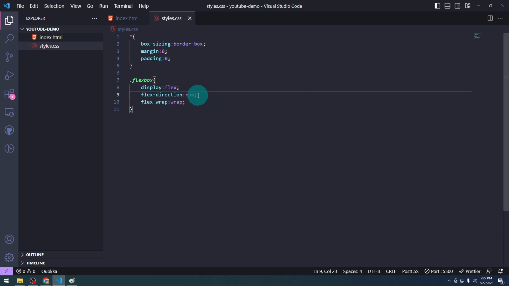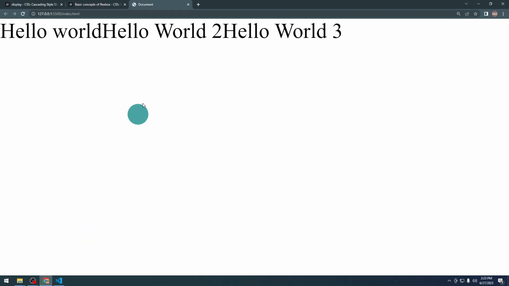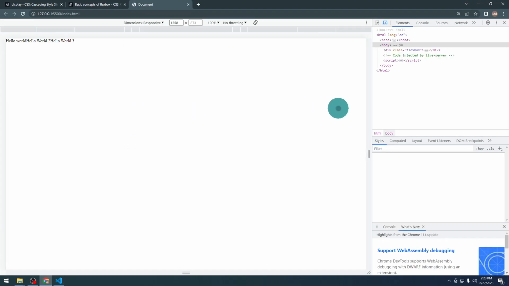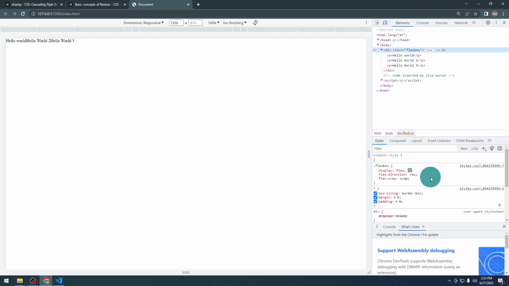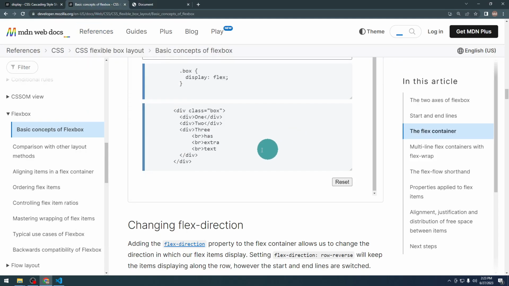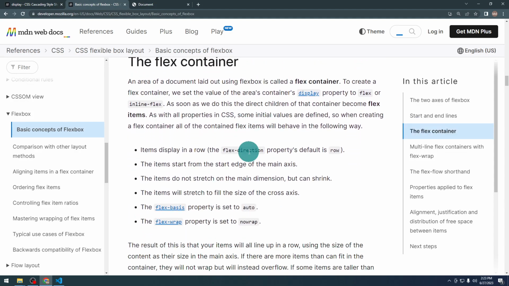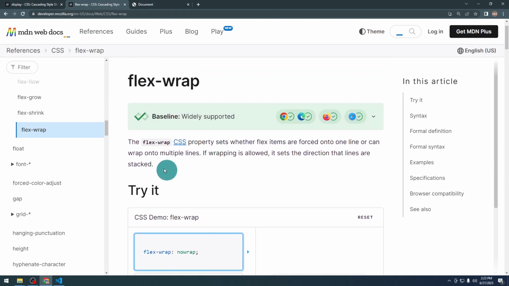Let's make it flex row. Let's delete the Paint for now, we don't need it. All right, flex wrap is not making an impact here. Let's go ahead and see what it does exactly. The flex wrap CSS property sets whether flex items are forced onto one line or can wrap onto multiple lines. If wrapping is allowed, it sets the direction that lines are stacked.